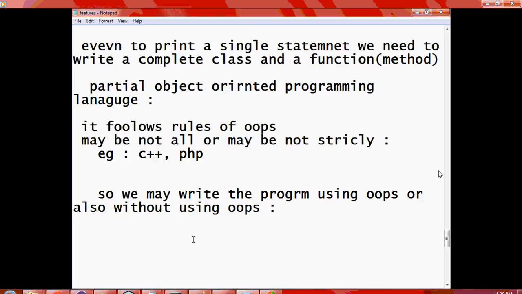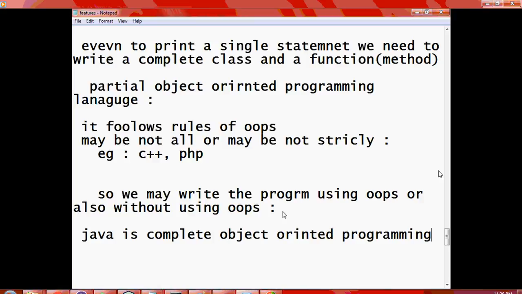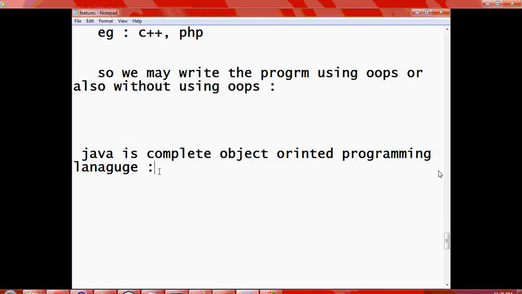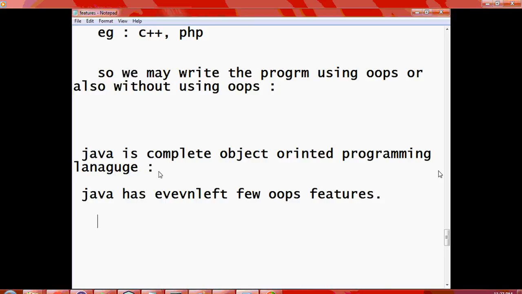But Java is a complete OOPS language. Java follows all the rules of OOPS very strictly. Now, basically, there are some features that Java does not follow. Even Java has left out a few OOPS features, so some people may even argue that Java is not complete OOPS.